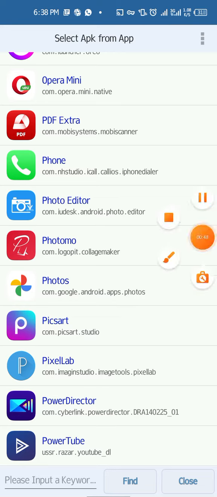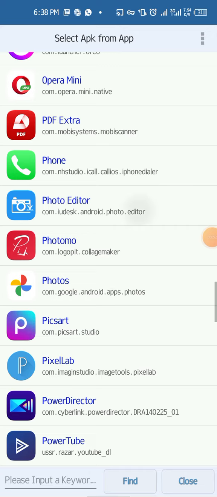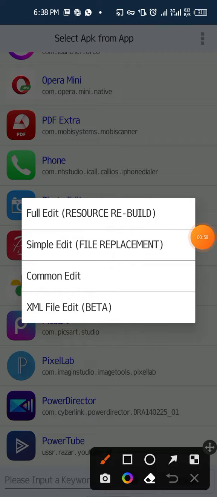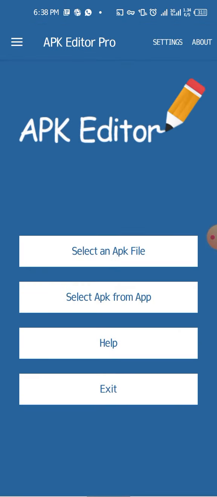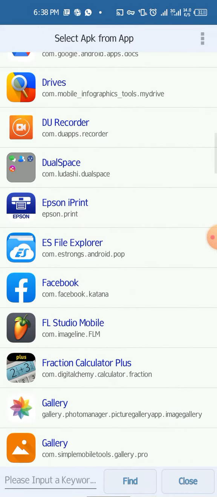Have you seen this video editor? Let us change it to our name. This one. So we can say simple edit. Choose here on simple edit file replacement and click there and you will find some. No, please go back and select that application again and find where you can have it.